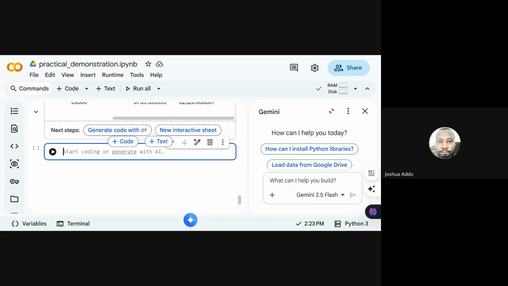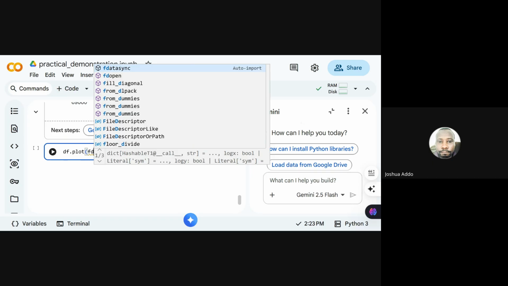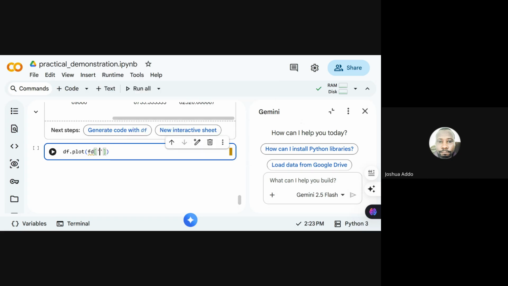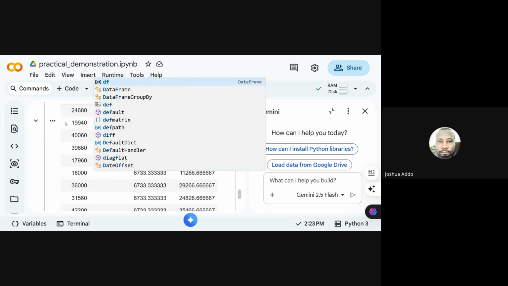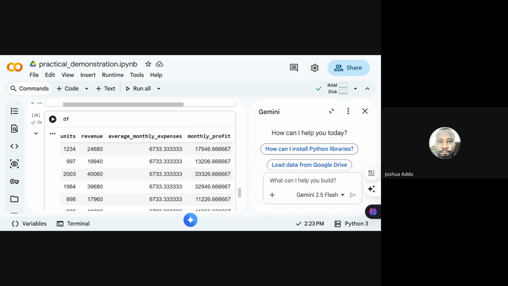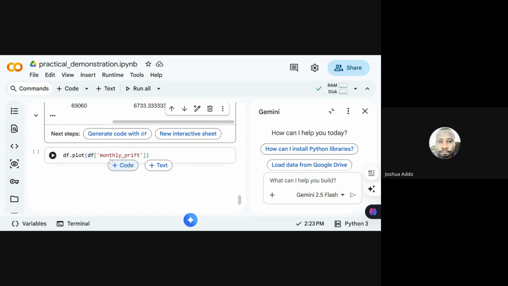And now if I want to visualize the monthly profit, because we always have our eyes on the profit, I can say df.plot, and then df, square brackets, quotation, monthly profits. You always have to make sure that what you are typing corresponds to the df, not FD, and to the column name. In fact, you can copy, for example, monthly profits, and that reduces your typing errors, and paste it here.